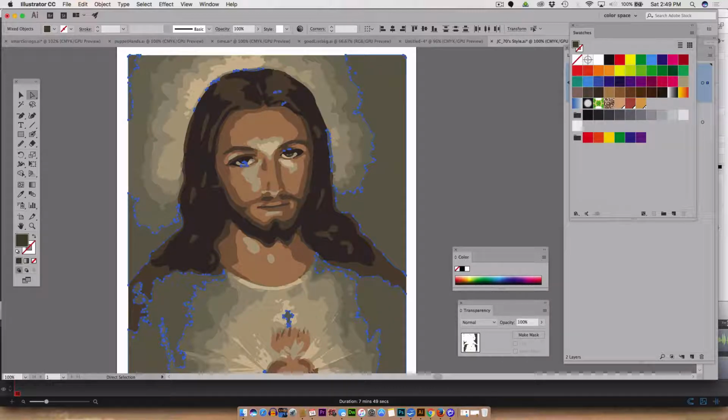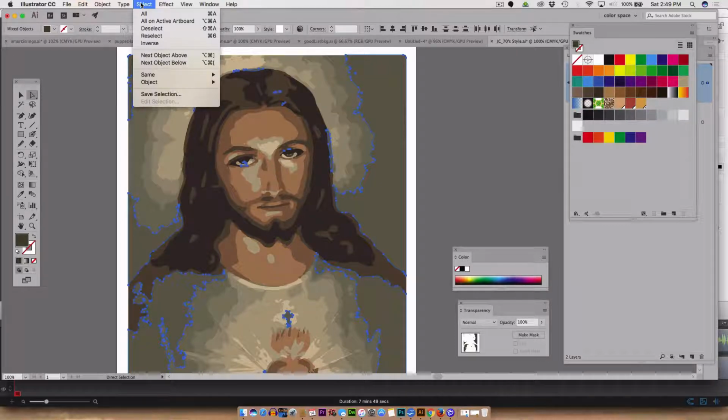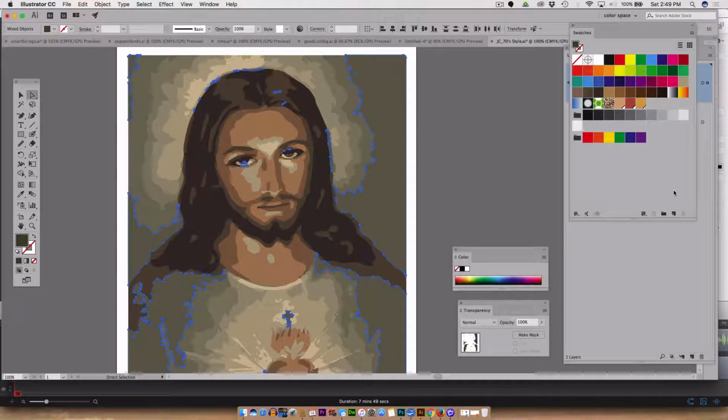All right, so now I've selected all same appearance of this color. I don't love this color, and I want to change it later. So I've clicked it, and then select. Please look up. Trying to stay focused, and you need to also. Select same appearance. So all the ones with that color are selected now, okay?